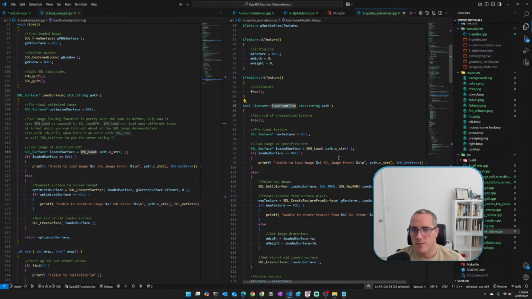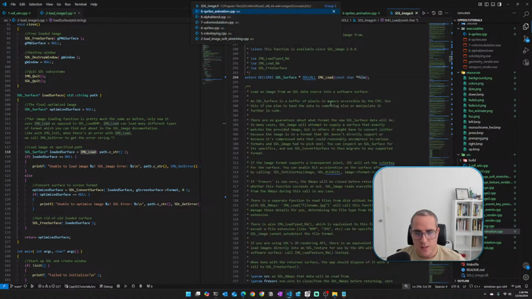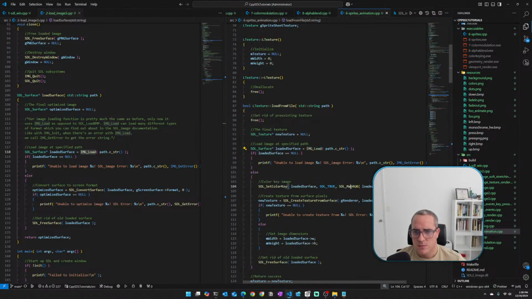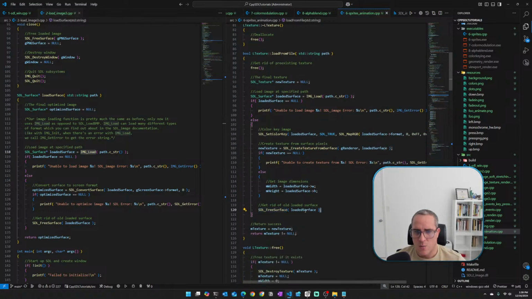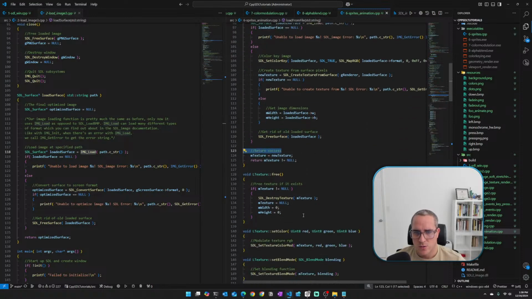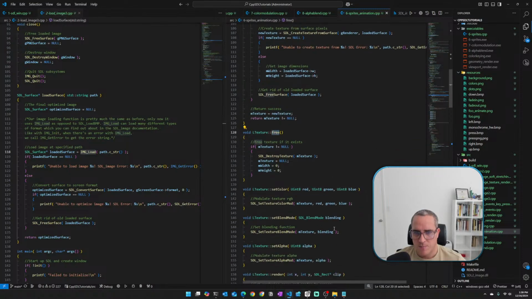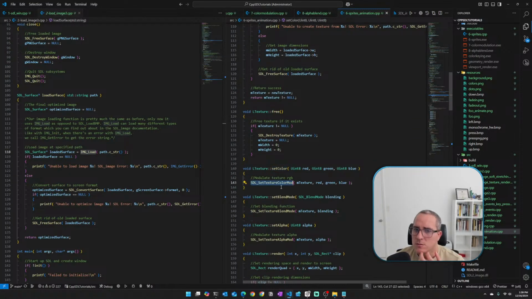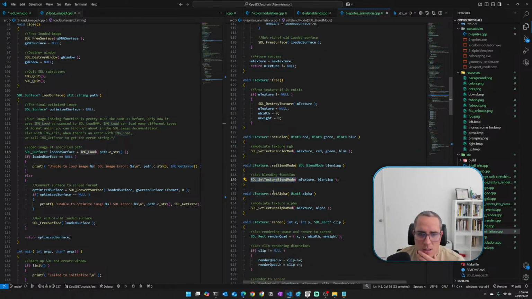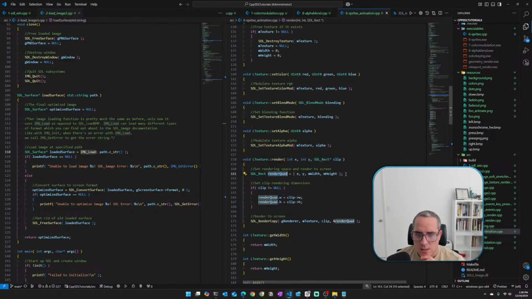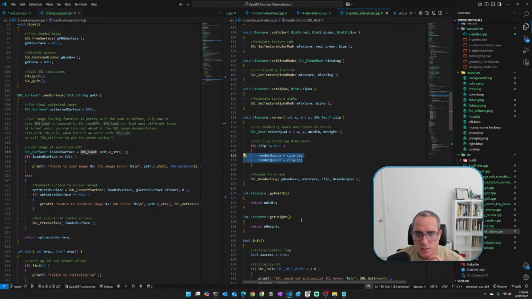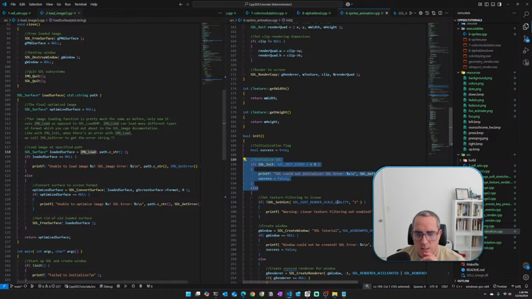We load the image. We create a texture, and we load the texture, and if we need to, free the texture. Set color, set blend mode, set alpha, render. Okay, it's just for render. Initialize the video.